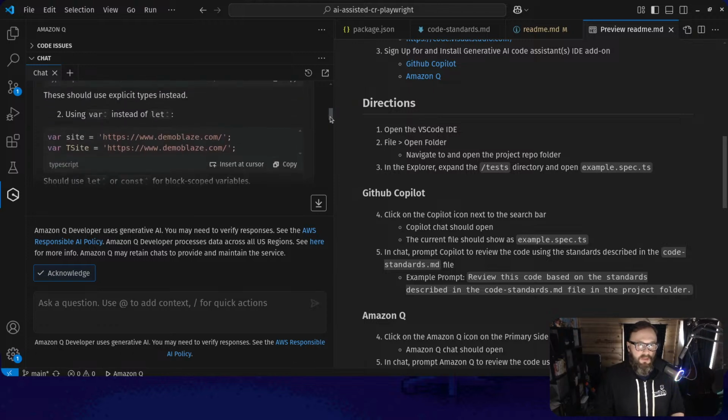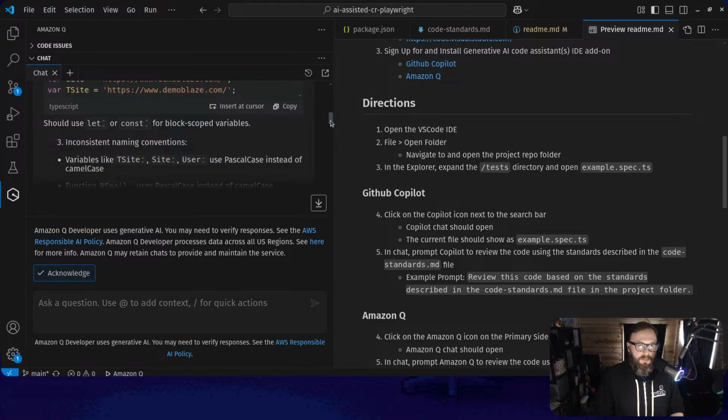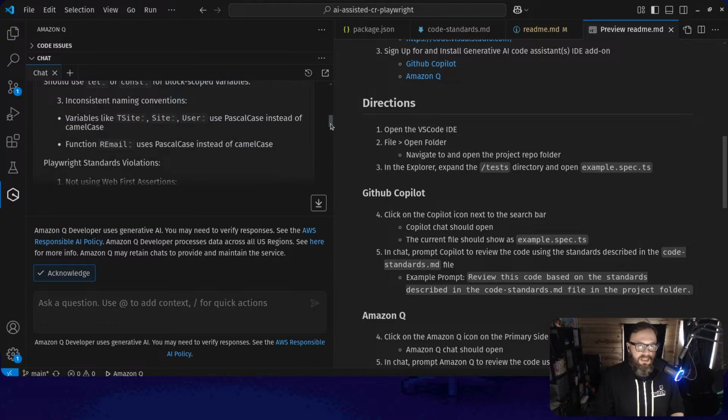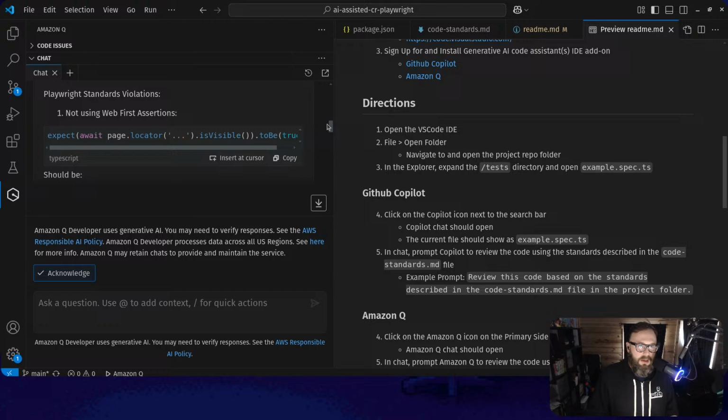Use var instead of let. Good catch there. Yep. Use let or const for block scoped variables. Thank you. Inconsistent naming conventions. Variables like tsite, site, user. Use Pascal case instead of camel case. Oh, that's right, I did that on purpose too. I'm remembering how badly I wrote these tests. Function our email uses Pascal case instead of camel case.